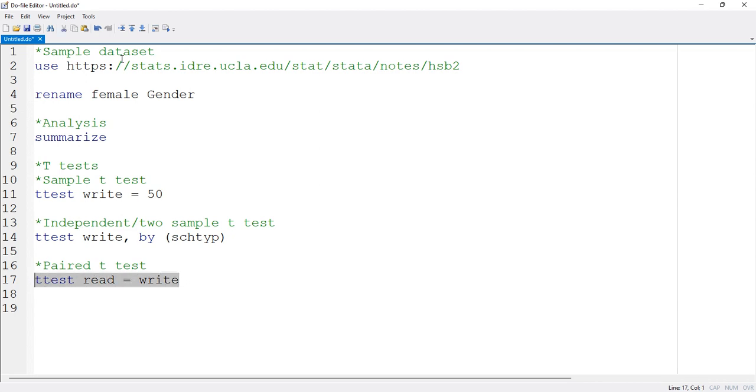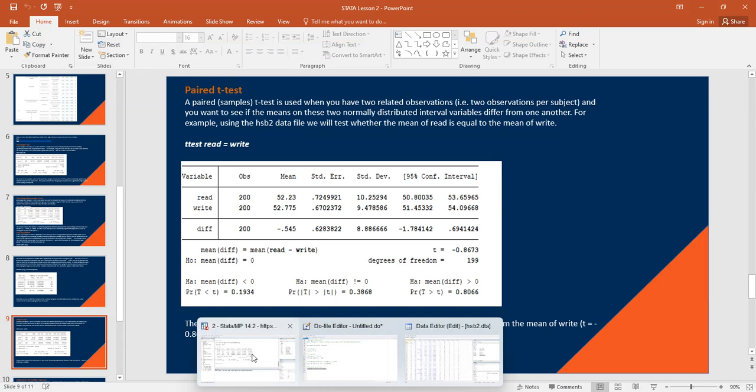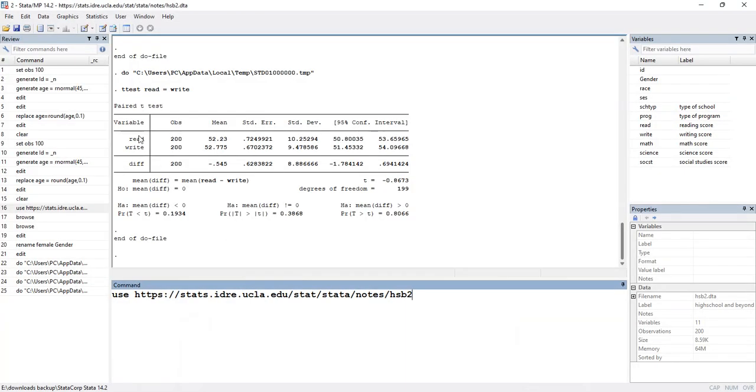So I select my part and run it. So let's see whether it was successful. Yeah, it was. And just before the table, you'll always see this reads paired t-test. And that's exactly what we are running, paired t-test. We're having our observations, our variables are reading and writing. When you come to the mean of reading, it is 52.23. The mean of writing is 52.775. So there's a slight difference, not that much, but a slight difference between our variables.